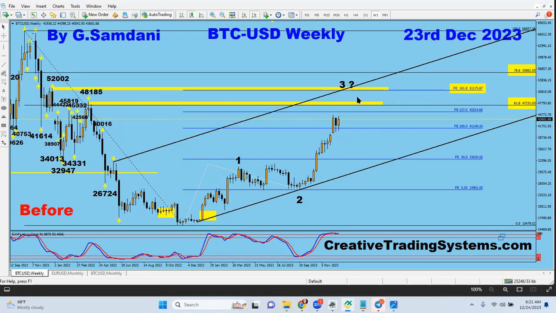So one of these numbers is going to stop wave 3. After that, we're probably going to drop for wave 4 and then go up for wave 5, and so forth. But for now, we are in wave 3.